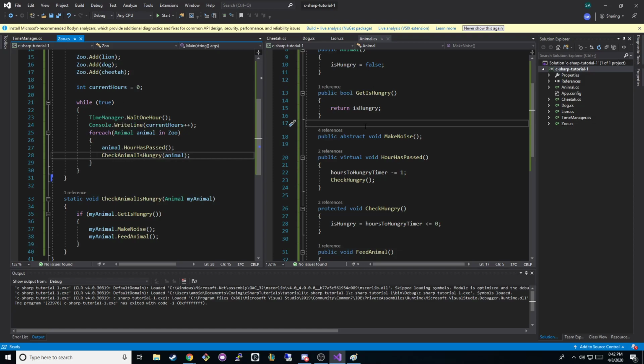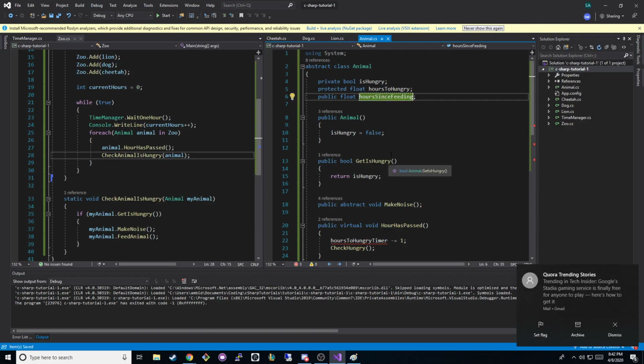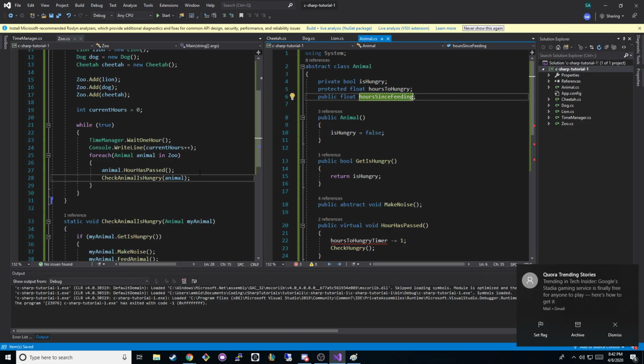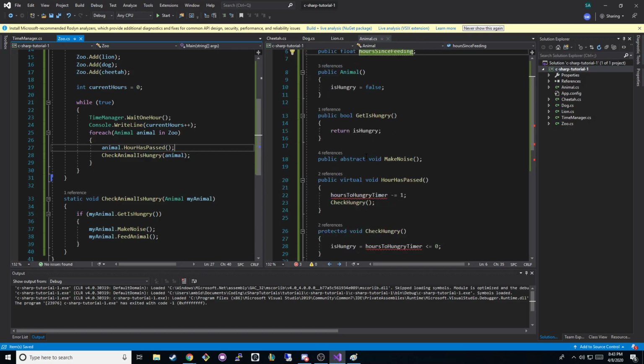So now in our animal classes, they need to get the current time, right? Or track how long it's been since they last ate. So now they can say hours since feeding. So now I feel like if we didn't use asynchronous, meaning if we didn't break things off into their separate threads, we'd still have to tell these guys to go check that the time has changed.